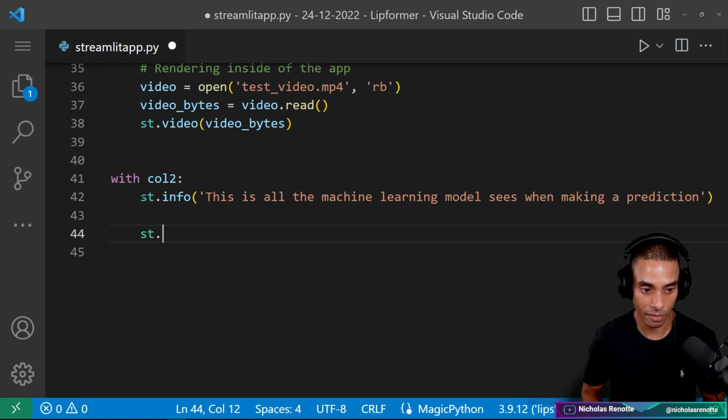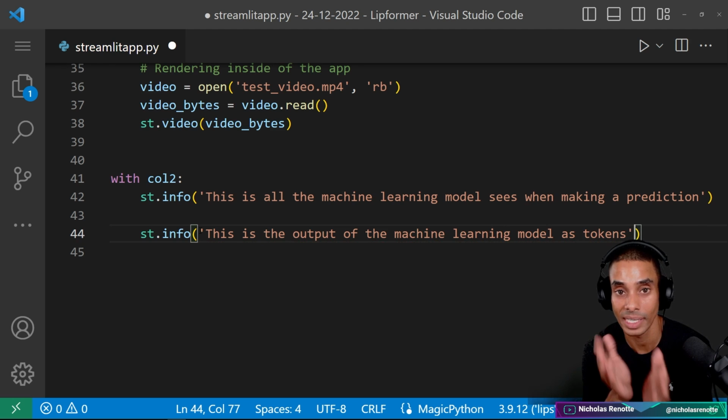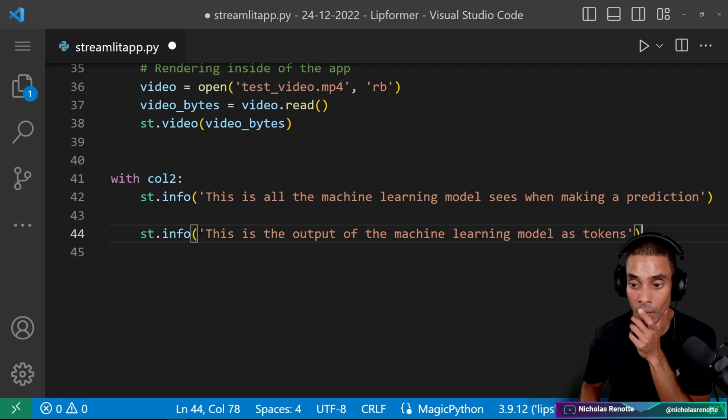So the second info box is going to display the predictions. This is the output of the machine learning model as tokens. Our machine learning model actually returns a set of tokens, which goes through a decoder called CTC. It's called Connectionist Temporal Classification. There's a brilliant blog post that I found about it, which explains how this works. It's also used quite a fair bit for automatic speech recognition, which I think is kind of cool. So that is what we are going to be returning back.